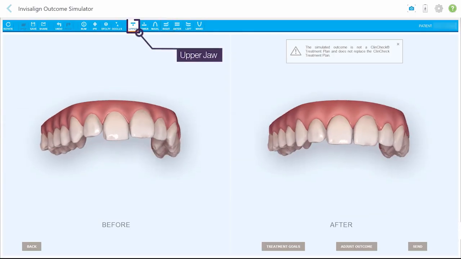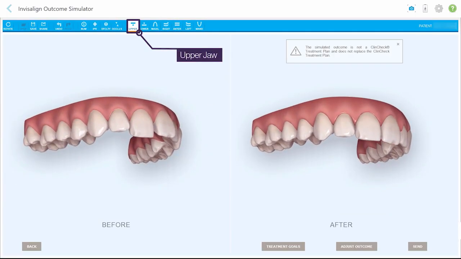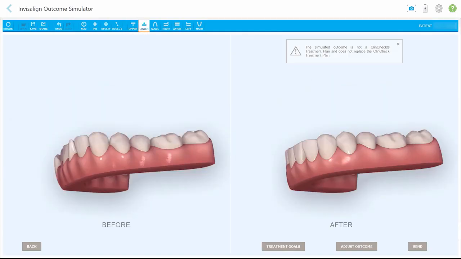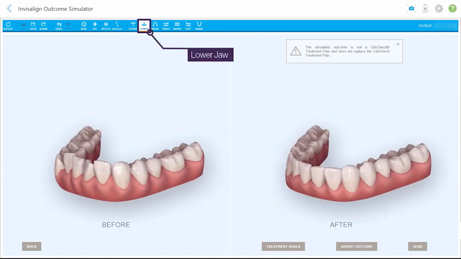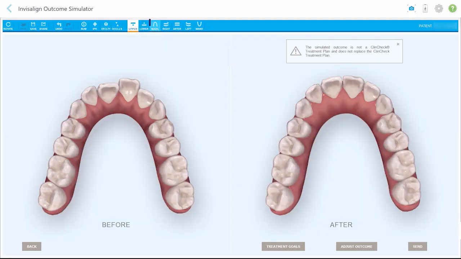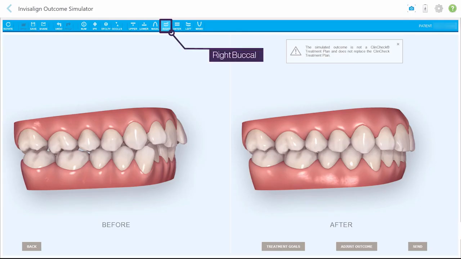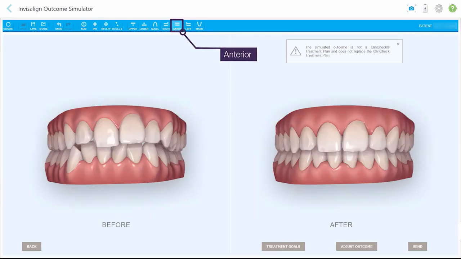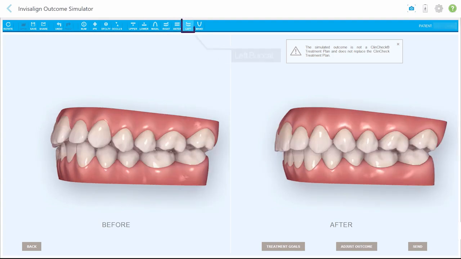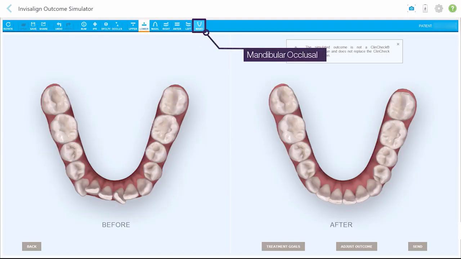The first view shows the upper jaw only, then the lower jaw only, the maxillary occlusal view, the right buccal view, the anterior view, and the left buccal view. The last view is the mandibular occlusal.